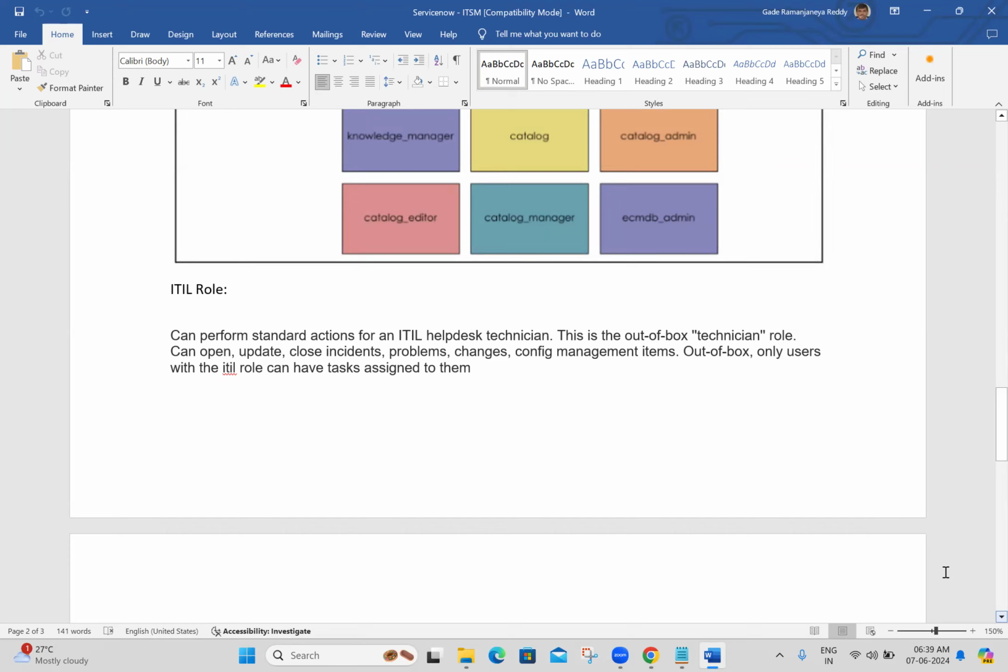So basically, we have discussed the agent or fulfiller, right? This ITIL role should be held by the agents or fulfillers. And this ITIL role is a licensed role.